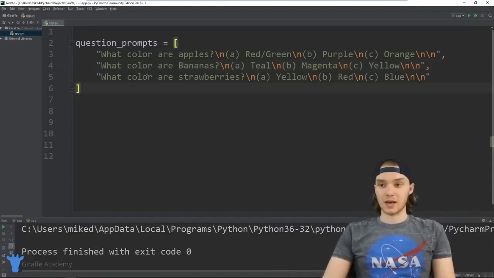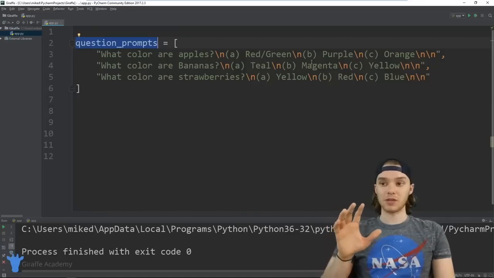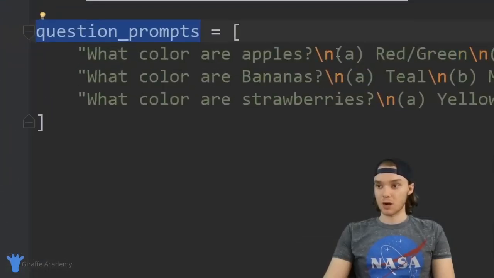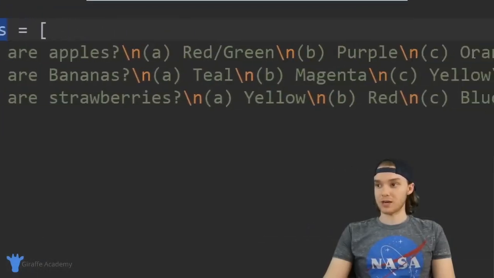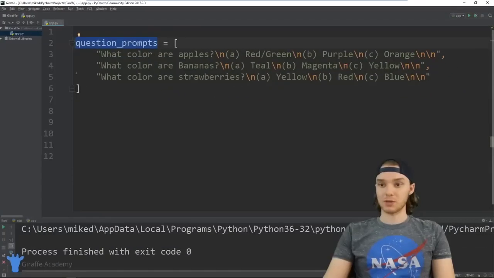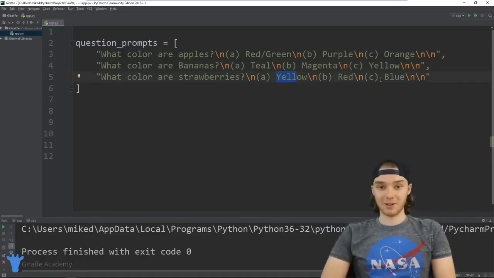The first thing I want to show you guys, I actually did this before I started the video. It's this little array, it's called question prompts. I basically just wrote out all the question prompts that are going to be inside of my multiple choice quiz. The first one says, what color are apples? And the answers are red, purple, or orange. The next one is, what color are bananas? The options are teal, magenta, and yellow. And the third question is, what color are strawberries? And the options are yellow, red, and blue. So this is obviously a very, very easy multiple choice quiz, but I wrote out the questions beforehand so I didn't have to spend time doing that.